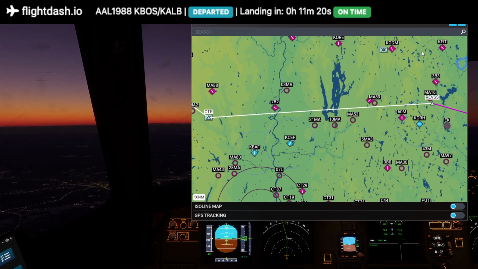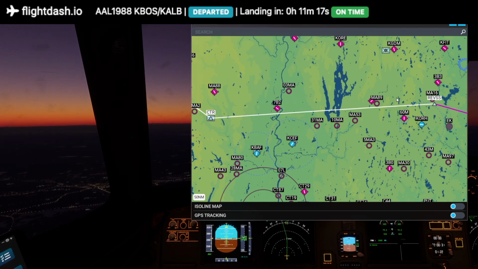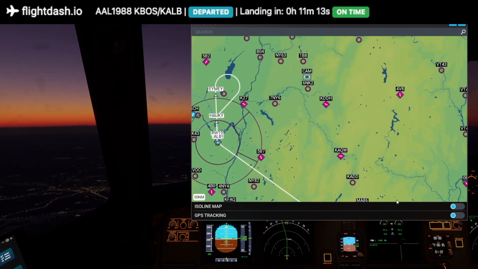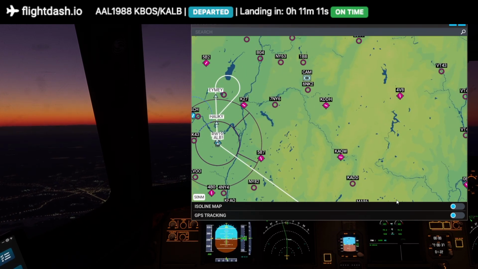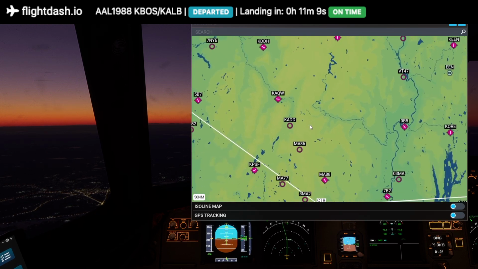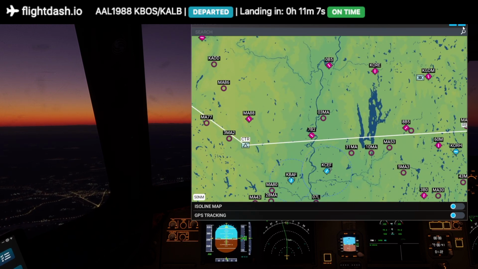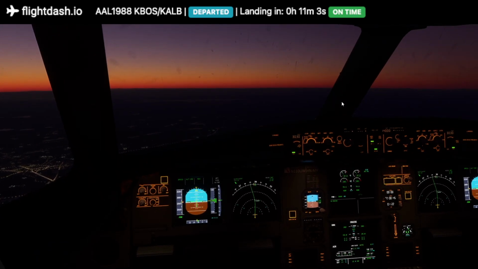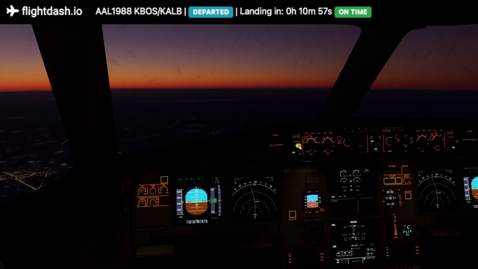American 1988, contact Boston Center on 123.75. Good day. 123.75, American 1988. Boston Center, American 1988, 14,000 feet. American 1988, Boston Center, altimeter 30.32. Continue to REDSS as planned.